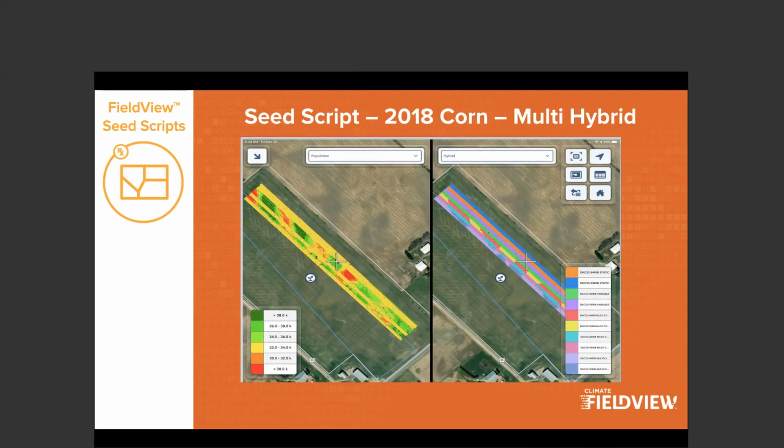On the left-hand side there, you can see the different populations, the zones that were given. We also put in some static spots in there as well, static runs with the different hybrids, but basically from 30 to 38,000. And on the right-hand side, you can see all the different colors which indicate the multi-hybrids that we did. Even a very complex seed script like this, I was able to do in less than 10 minutes. And I'm sure when you're doing just a single hybrid and you have three or four or five zones in your field, certainly less than 5 minutes per field is very easily attainable.